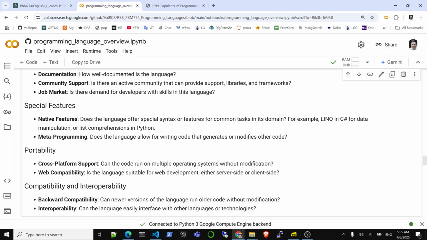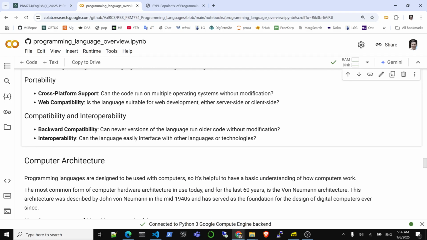Portability, another consideration, right? Do you want to actually run it on different systems, or are you fine with it being only, for example, Swift, mostly macOS, right? So web compatibility, is this actually used for web development? Maybe completely not needed for your use case, but maybe this is an important consideration, right?